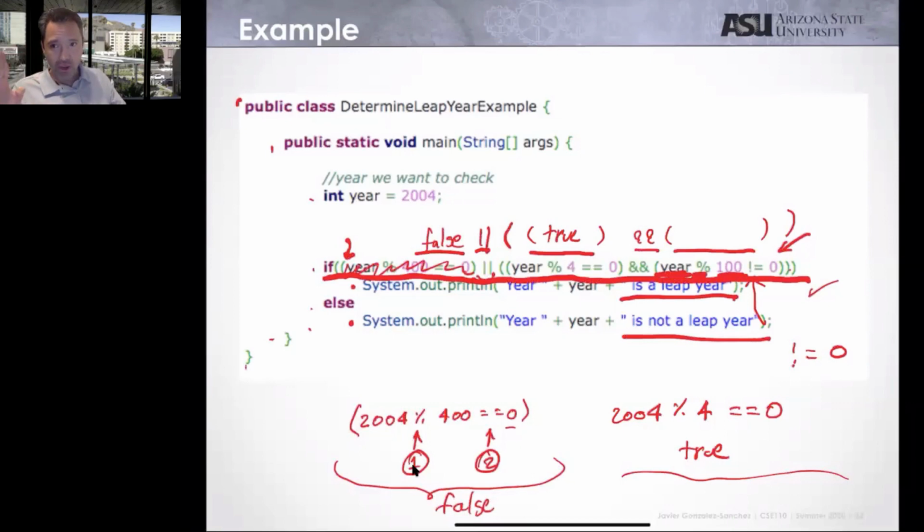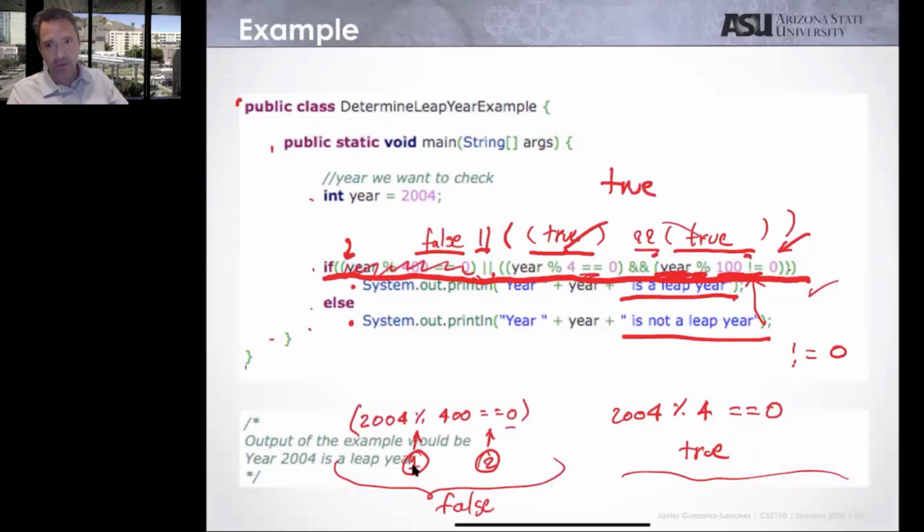Be careful. It's asking for different. Because it's asking for different, this guy is going to be true. Again, this is different, this is equal. So true and true. That is going to be true, right? According with our table before.